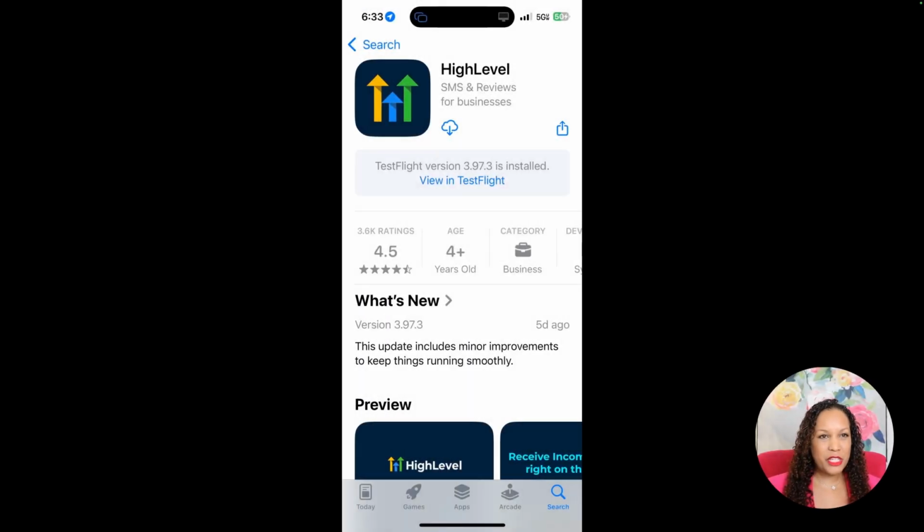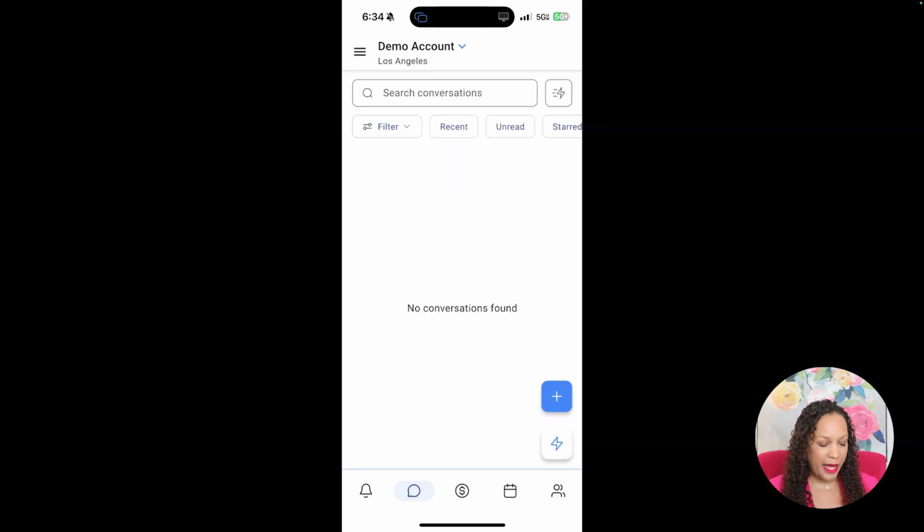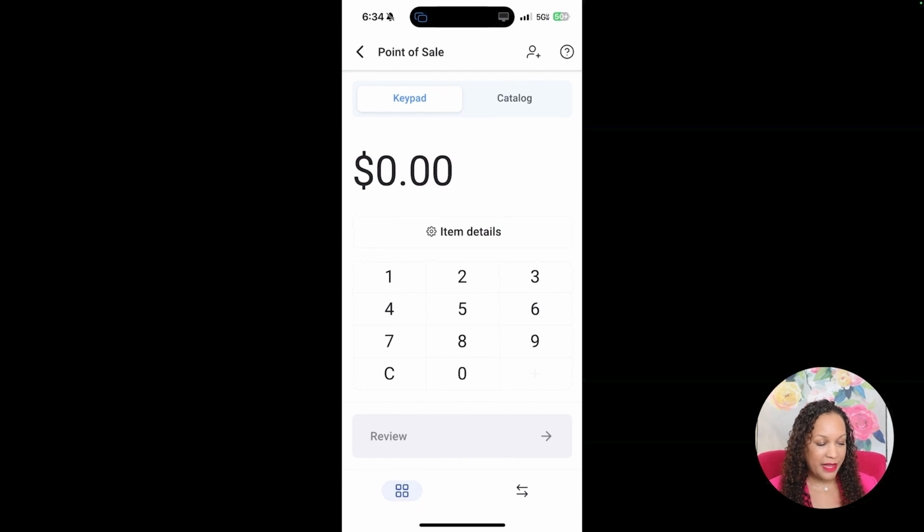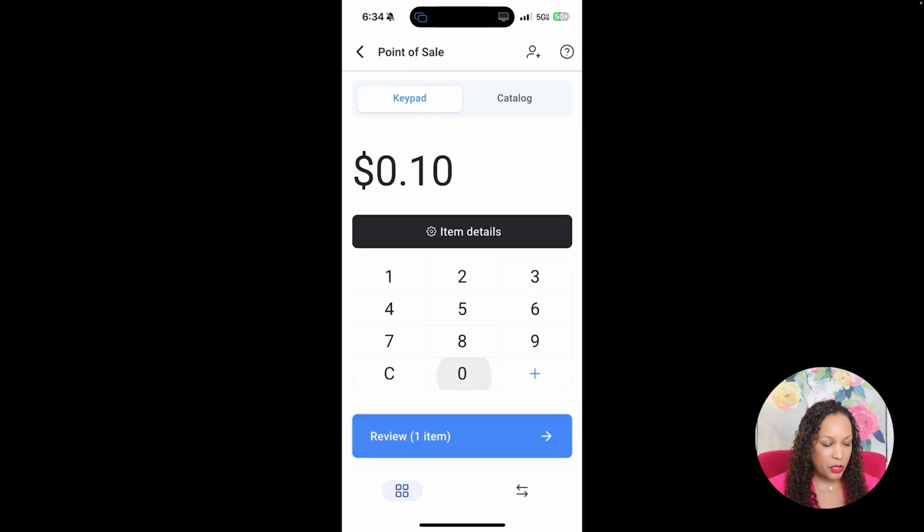Okay, so you're just going to want to make sure that you download the high-level app on your mobile device. Once you open up the mobile app, you're going to see a $ sign right at the bottom in the middle. Go ahead and tap on that. And here you're going to have your POS system. You have the option of actually using the keypad to manually enter a price point.